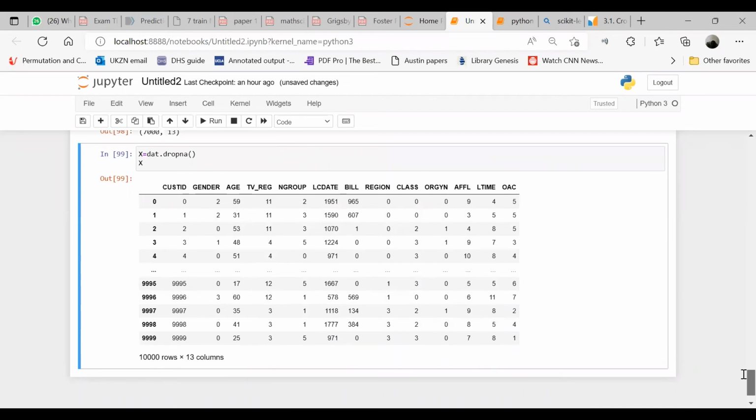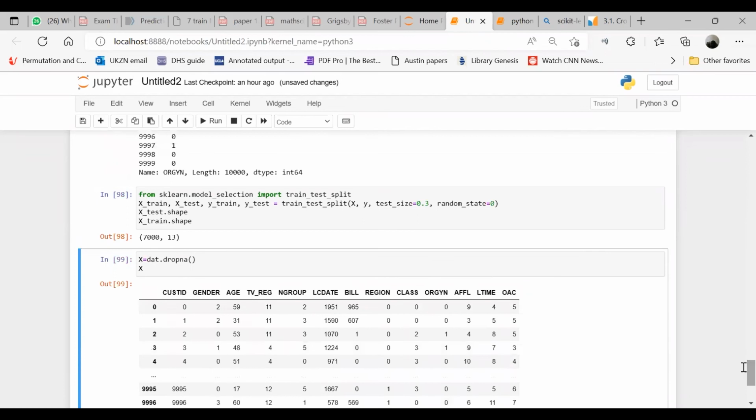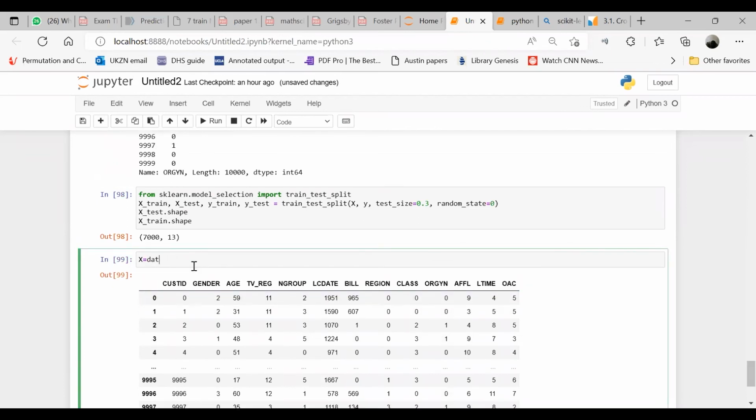Okay. What else? Let's start with logistic regression. Let's start with logistic regression. Have you heard of logistic regression, please? Raise up your hand in the chat box.